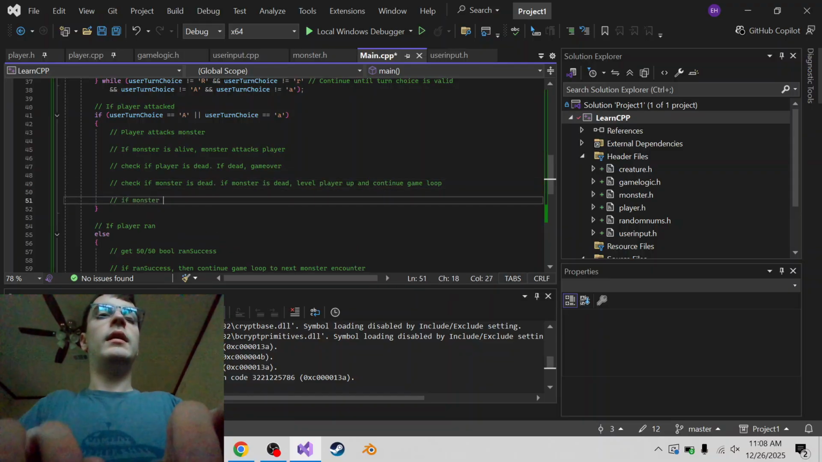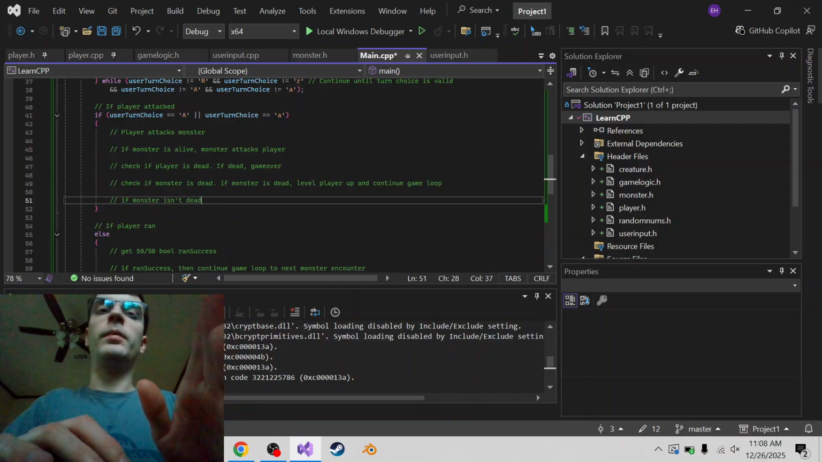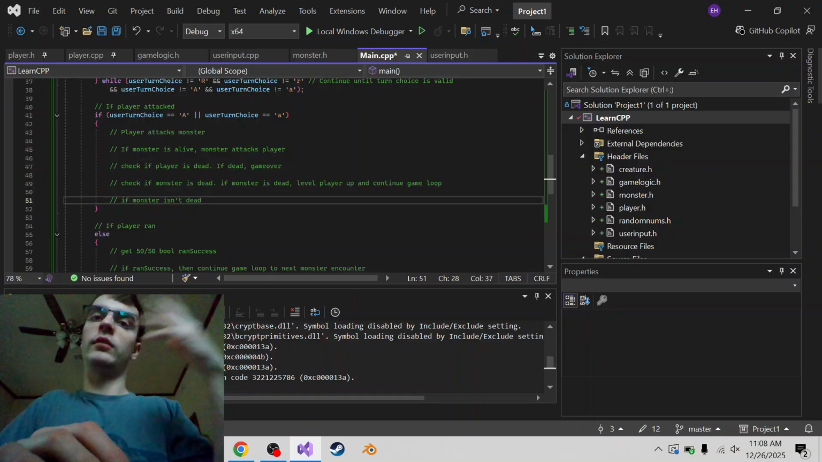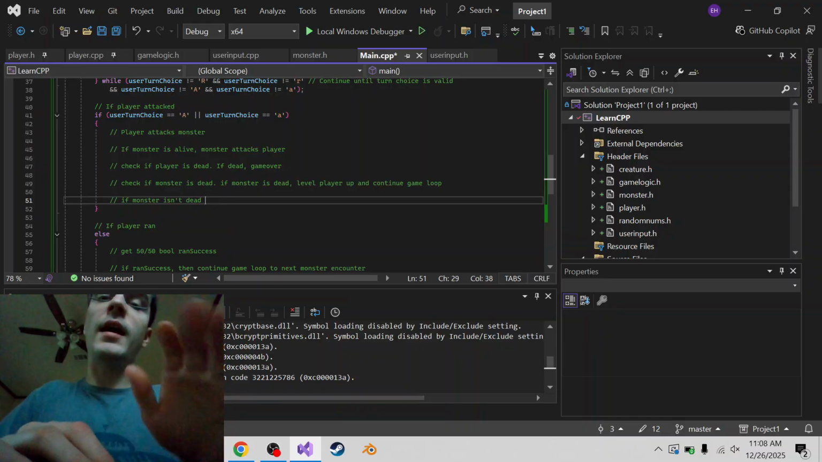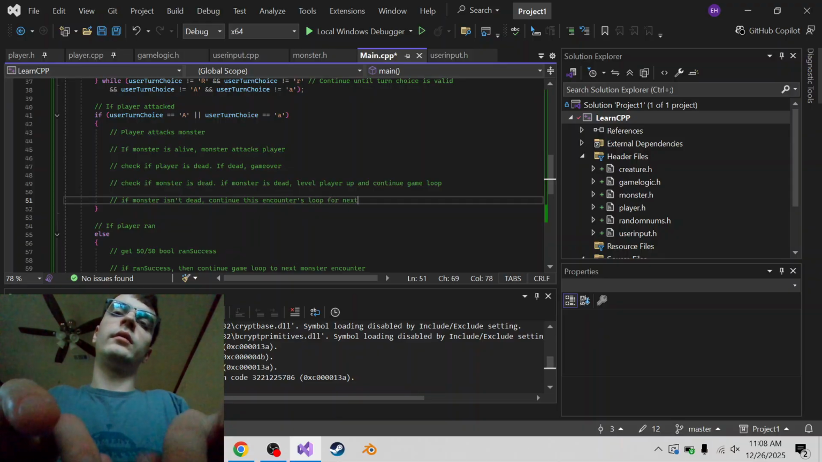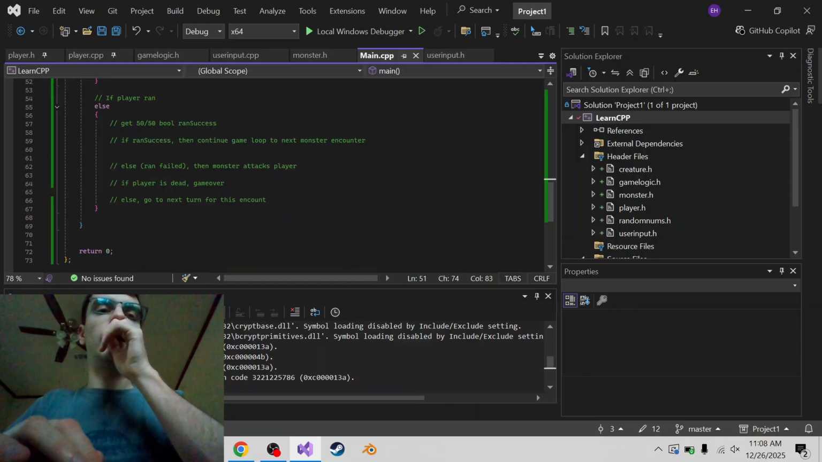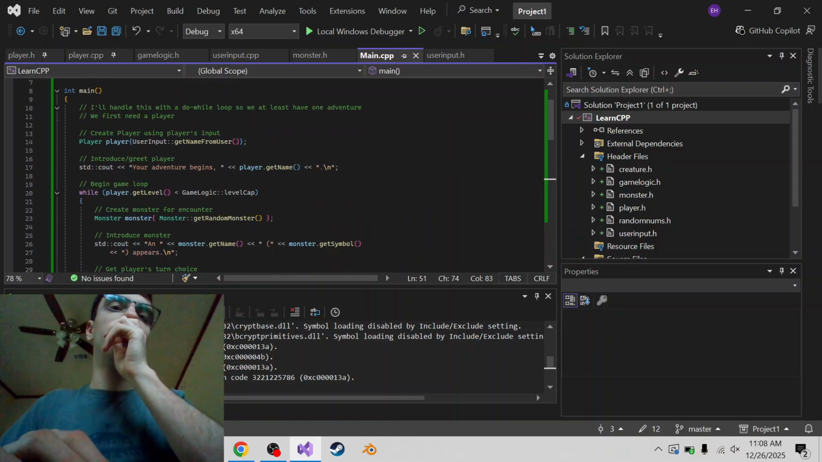If monster isn't dead, because we already know the player's not dead, because if it was, game over. We know the monster's not dead, because if he is, continue level up. But if not dead, then continue this encounter's loop for next turn. And then at the end of each encounter, we check to see the level, or the loop will do it.